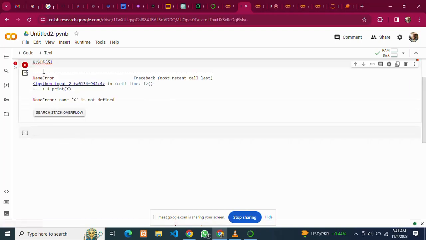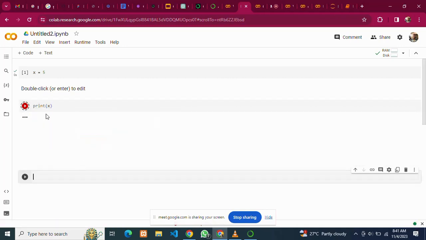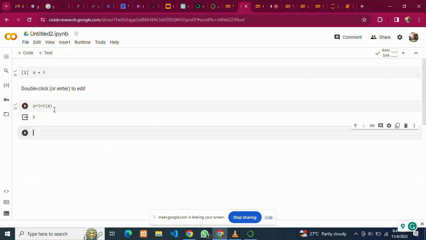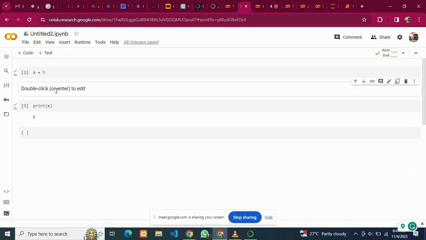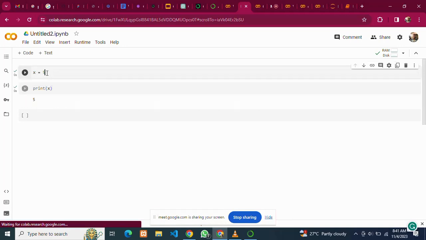All right, there's an error because of case sensitivity. It's supposed to be small x. To run it, you use shift and enter. It will run it. Since x is only holding the value of 5, we could print the value. All right, so I'll be changing from here to here, but I'll be starting with Anaconda.